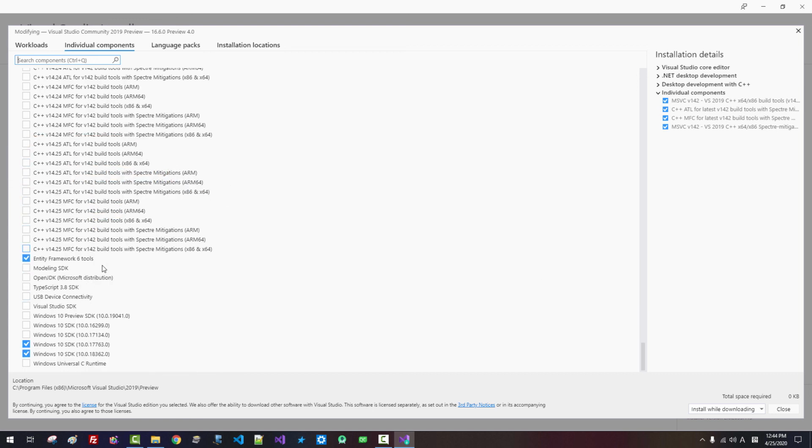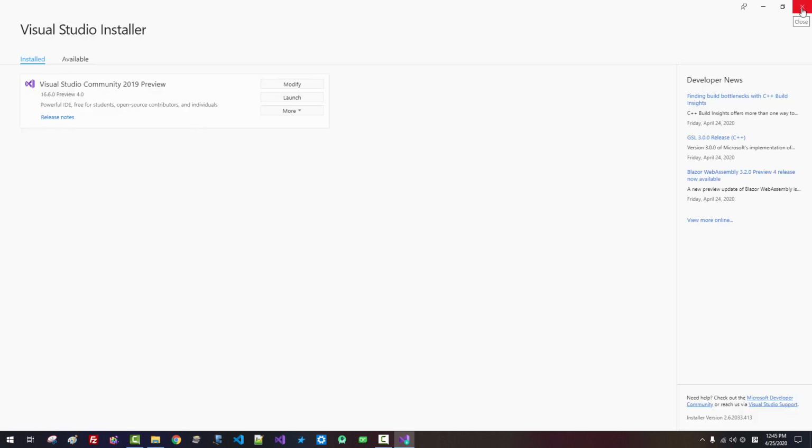If you make changes here, this button will change to Modify. Then you can select download, then install. Then click Modify. For example, if I select Windows 10 SDK this version, then this button changes to Modify. By clicking this button, you can update or modify your Visual Studio installation. I don't need this Windows SDK, so I disabled it. I will close it.